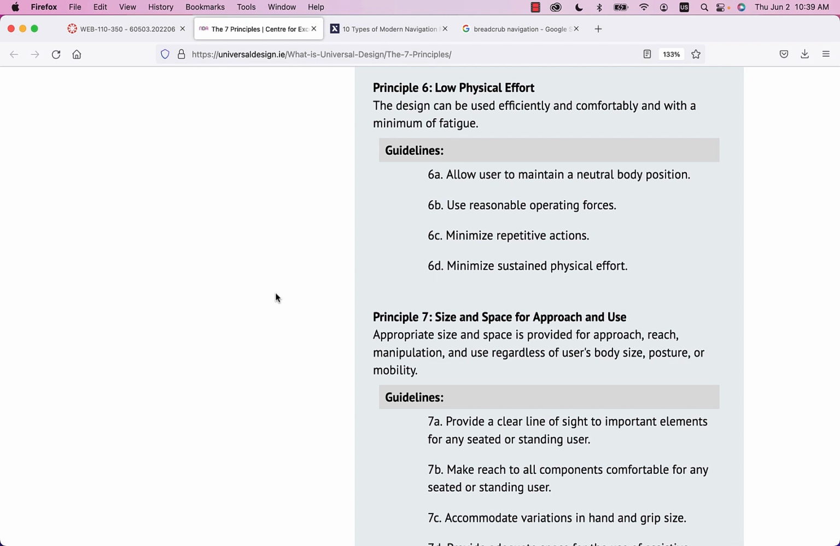Principle 6, low physical effort. The design can be used efficiently and comfortably and with a minimum of fatigue. Now, this one I think is interesting because I've seen so many different ways that people have tried to change technology because of different things that we are capable of doing, and not really thinking about how when you are working with technology over and over and over again, you really want to try to maintain the most neutral position and try not to move as much as possible, so that you don't fatigue your users.